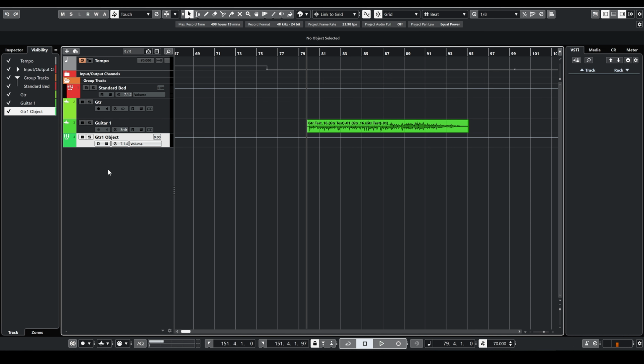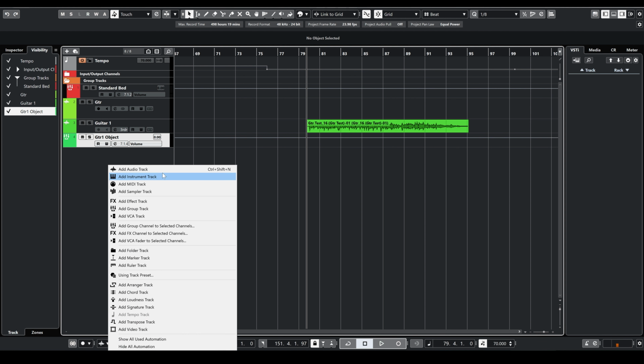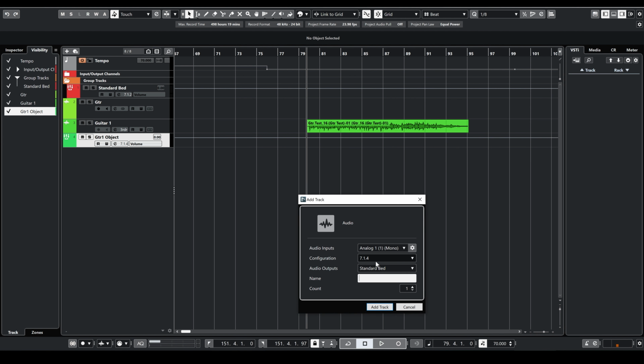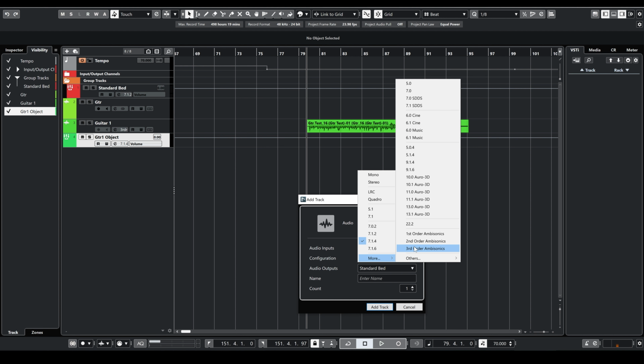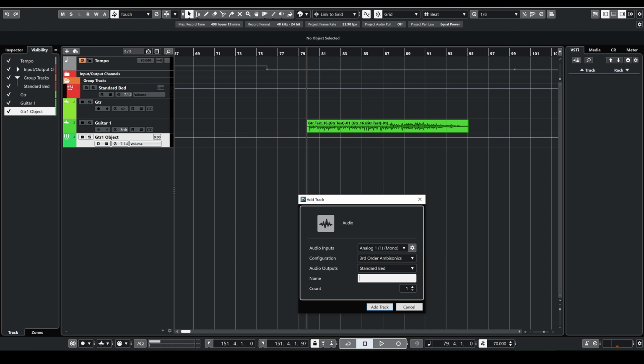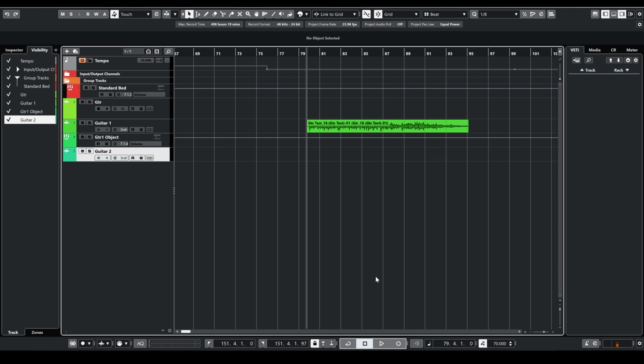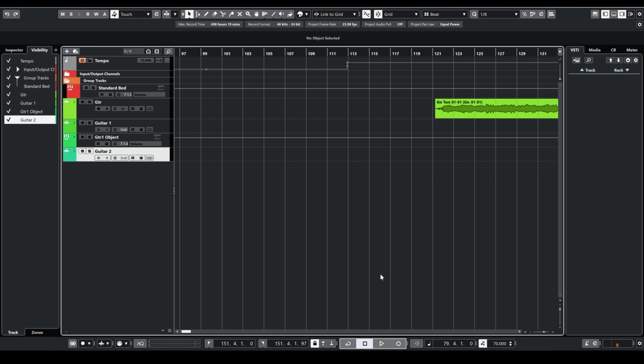So it could be really cool if you could automate the movement of this guitar along with the phase changes. It could be very interesting. Now let's move on to the next guitar. I'm going to add it in a new Ambisonics track. So I'm going to create an audio track, which is going to be again in third order Ambisonics. And I'm going to move my second guitar there.